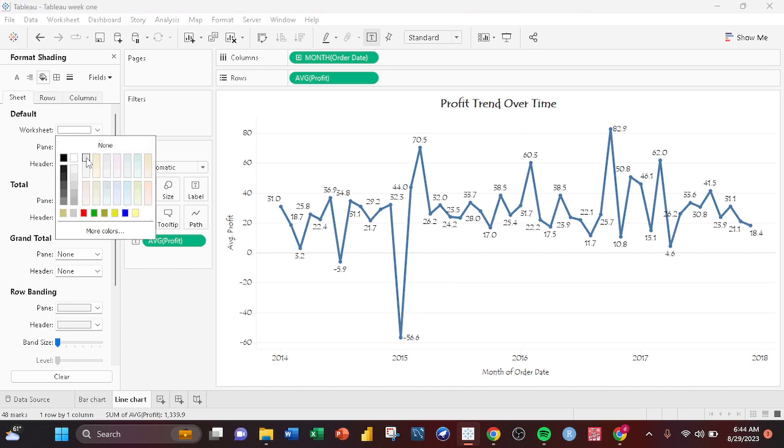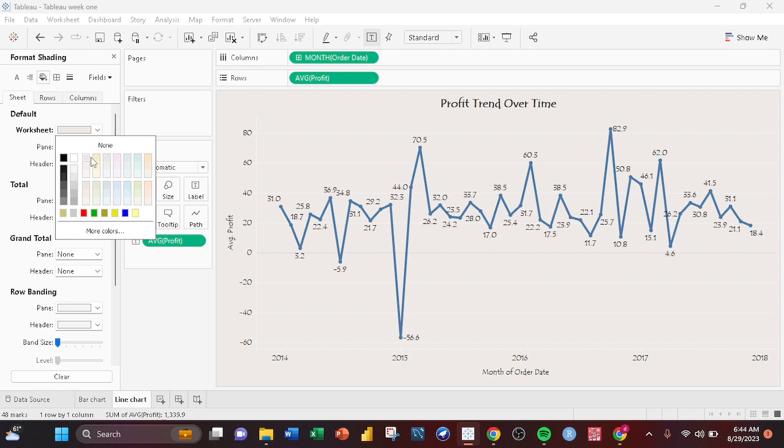Maybe I can use this one. Now things are changing, or I can use this one, or I can select this one. It all depends. You just play around with the color to decide the one that we're going to use at the end. You see, it all depends on you.